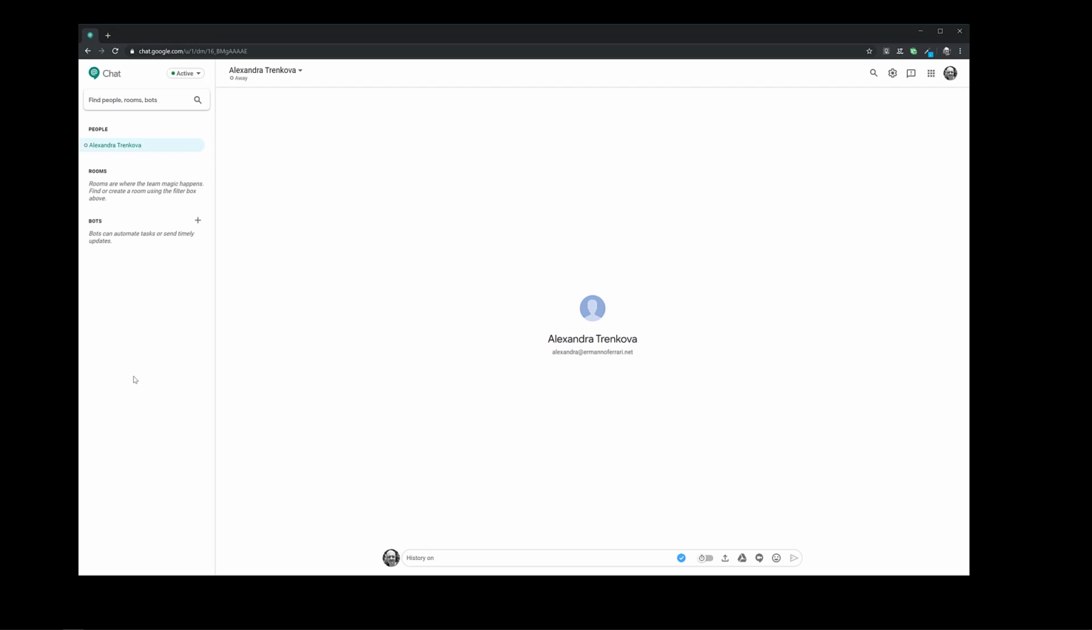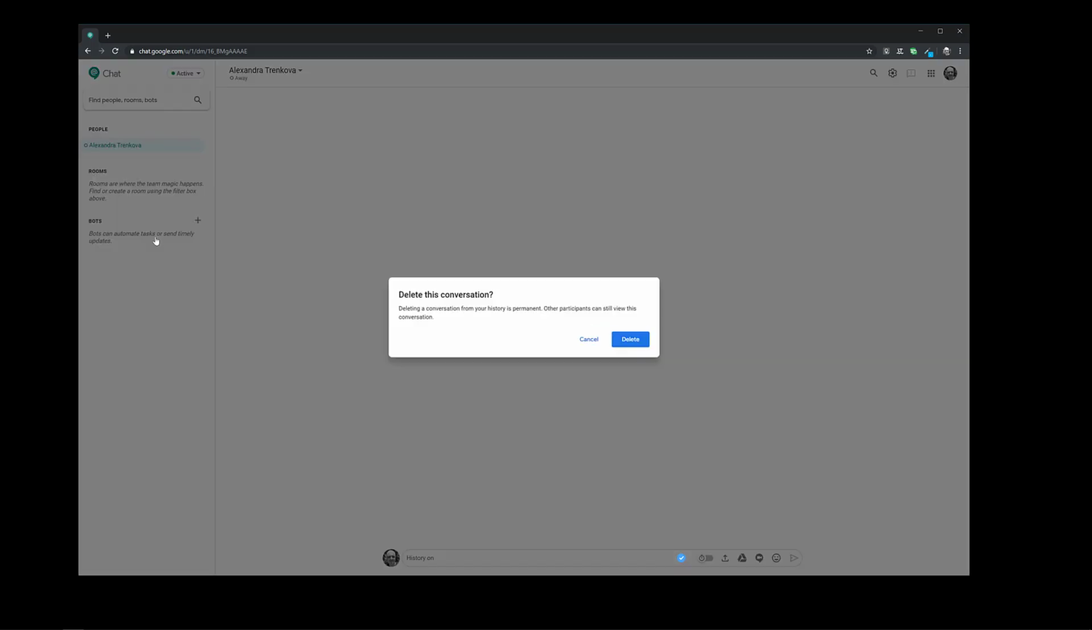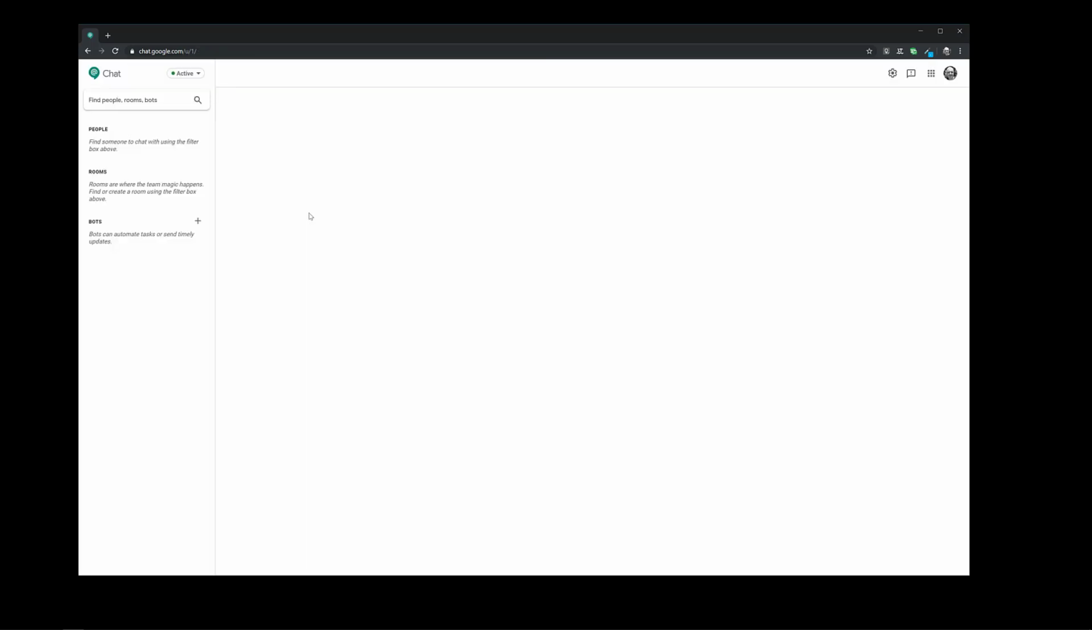And this is the Hangouts Chat main window. So basically it's divided here on the left side in three different parts. As you can see, you have people, you have rooms, and bots. So people, well, it's basically people inside your organization. So in this case, I have Alexandra here. If she wouldn't be here, for example, I can delete this conversation. I can look for Alexandra by searching in the search box here. Well, she appears already in the frequent contacts here, but I can also search for Alexandra here.